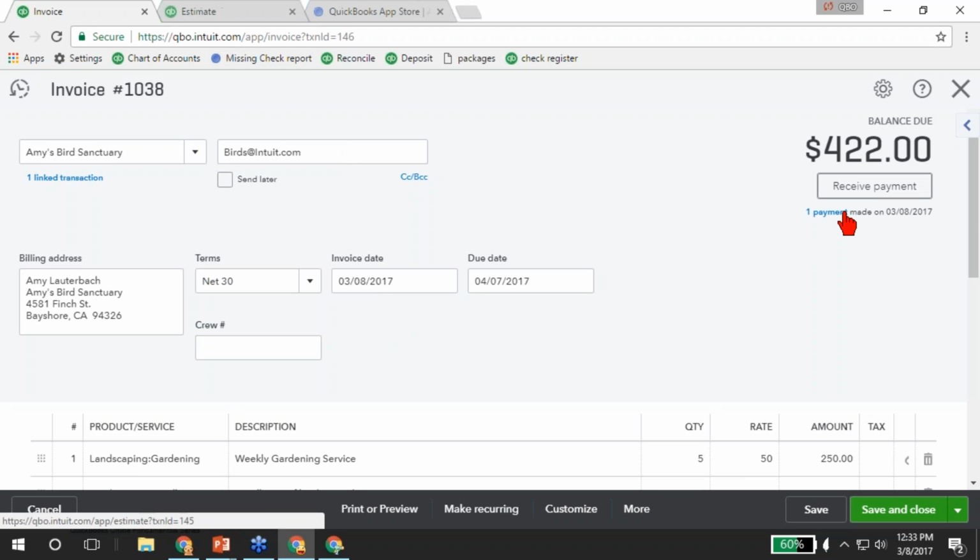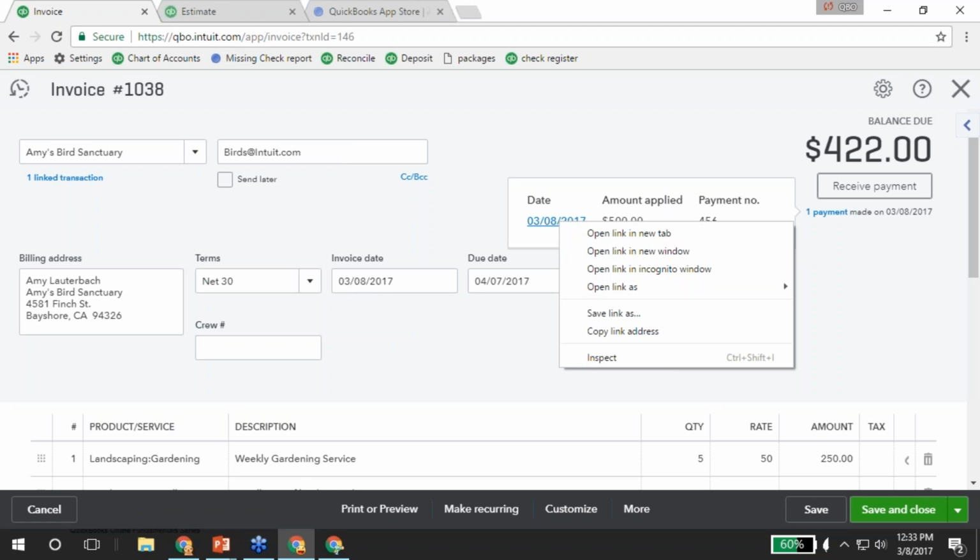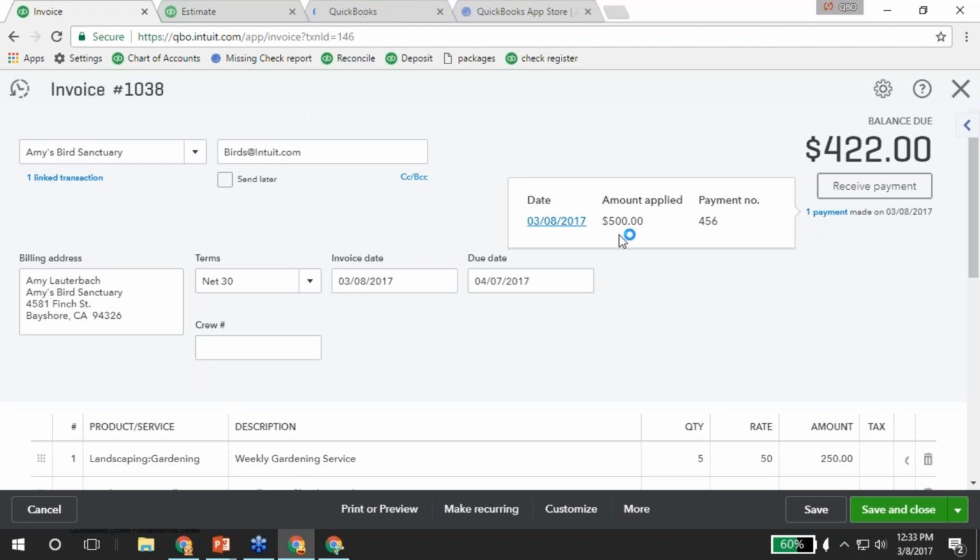Over here in the upper right, see where it says one payment? This is where, if I wanted to see that payment, I can just click the link, or if I want it in a new tab or a new window, I can right-click, open this link in a new tab. So in QuickBooks Desktop, we had Open Windows List, and I loved it. When I first started using QuickBooks Online, I hated it because I thought I could only have one window open at a time. That's not true.